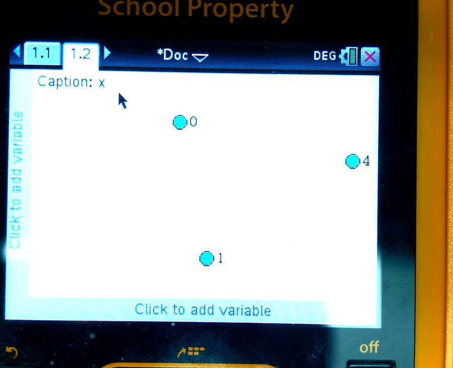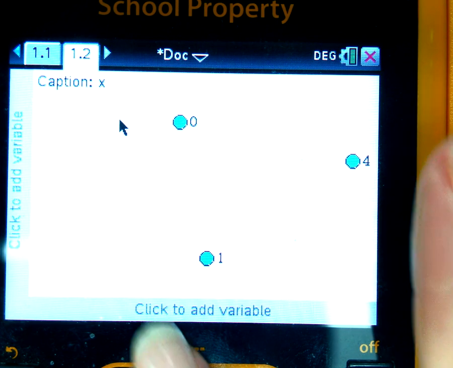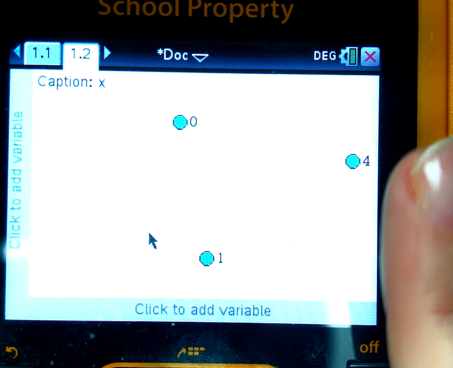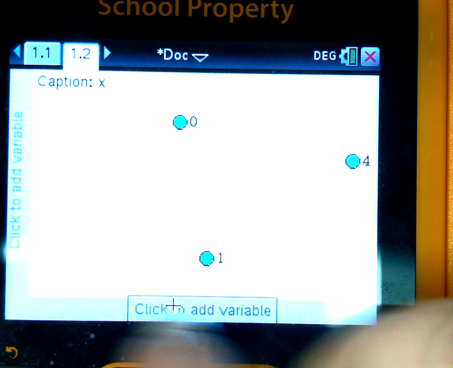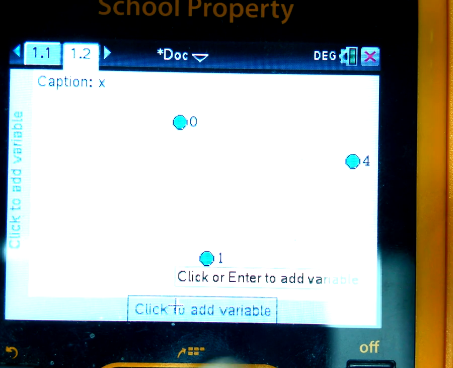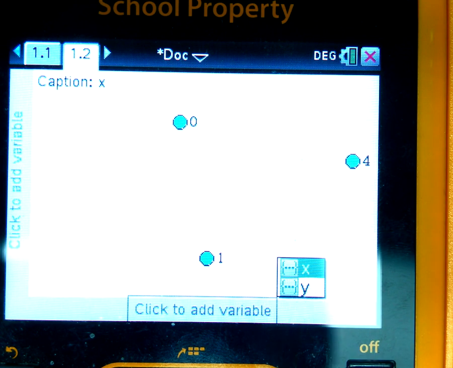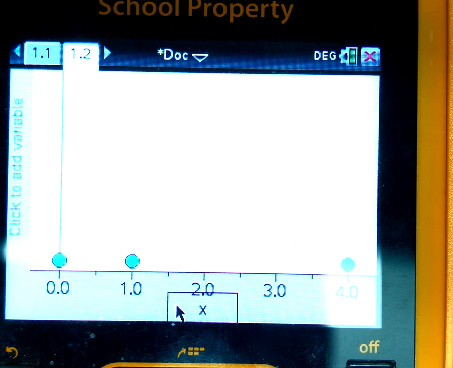Now, if I was a betting woman, which I am not, I would bet a whole lot of money that our screens look different right now. Would I win? Yes, I would. That's okay. We're about to make them look the same. First thing I need to do is use my touchpad and move my cursor around. And I want to move my cursor down right here where it says click to add variable. Guys, which variable goes across the bottom of the page like that? The X. So I click it, and then I want to click on the X. Did your dots just move?